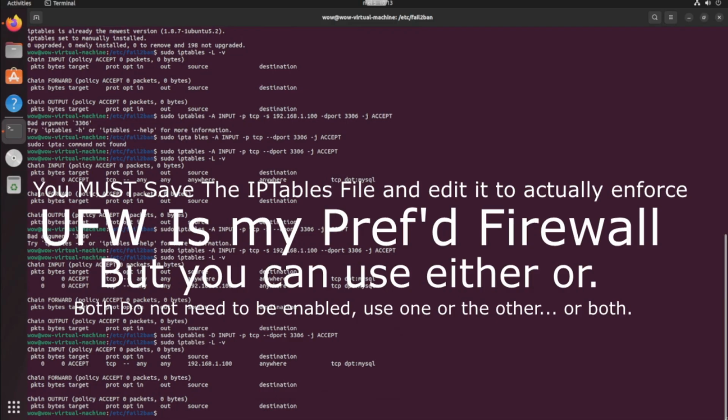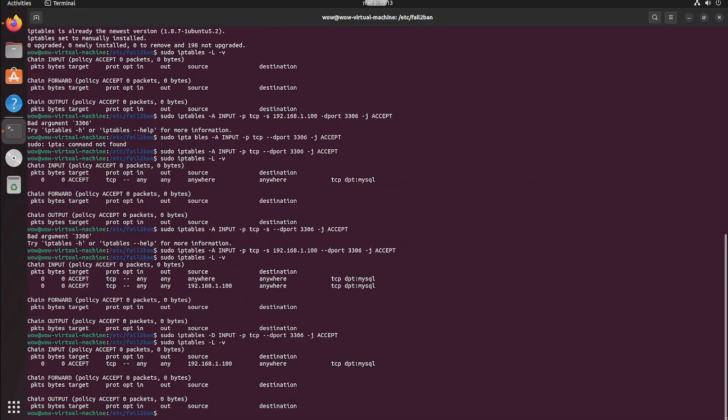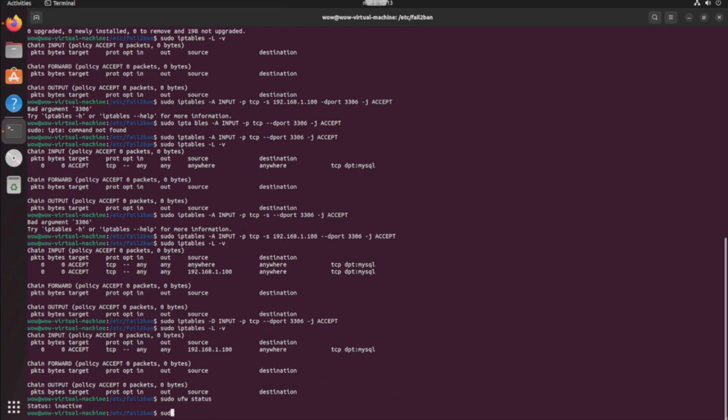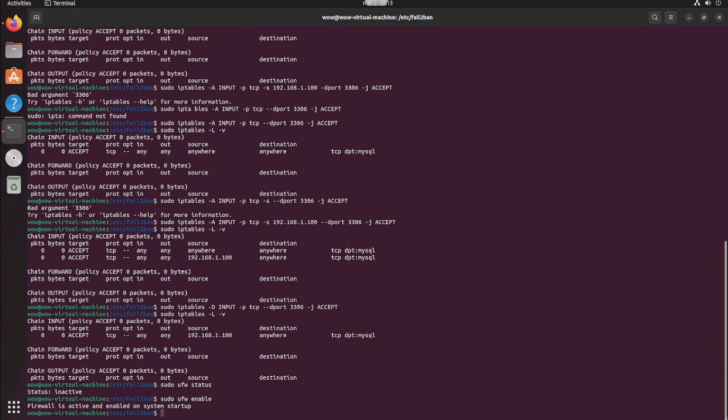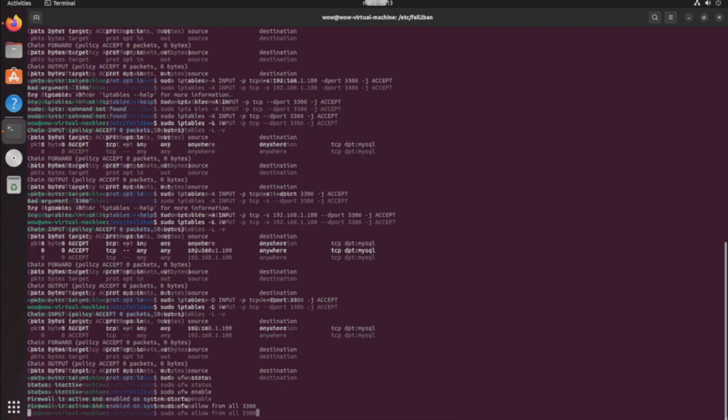The second one that you're going to want to do, which is basically the front end for iptables, is UFW. So if you do sudo ufw status, we'll see it's inactive. So we can do sudo ufw enable. We see if it's on. Firewall is active and enabled on system startup. So it's going to basically be enabled once we reboot and good to go. And then what we can do with that one is we can also do sudo ufw allow from all 3306, I think.